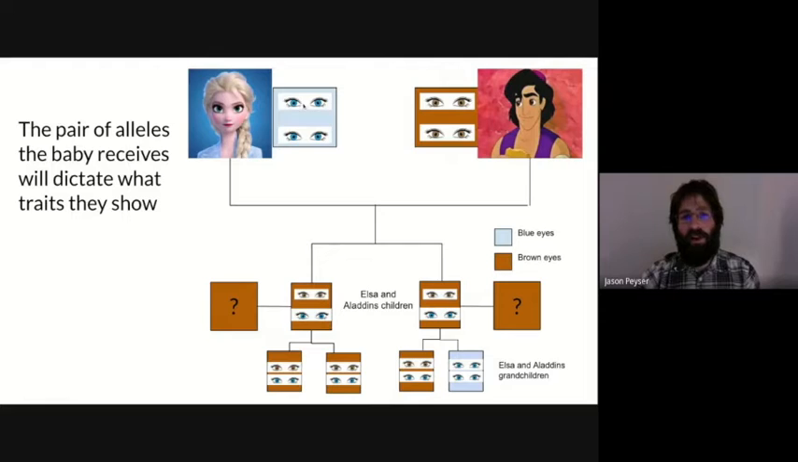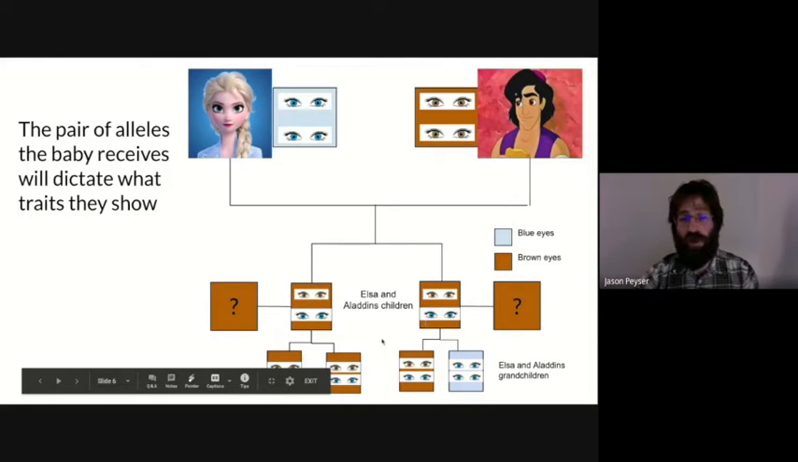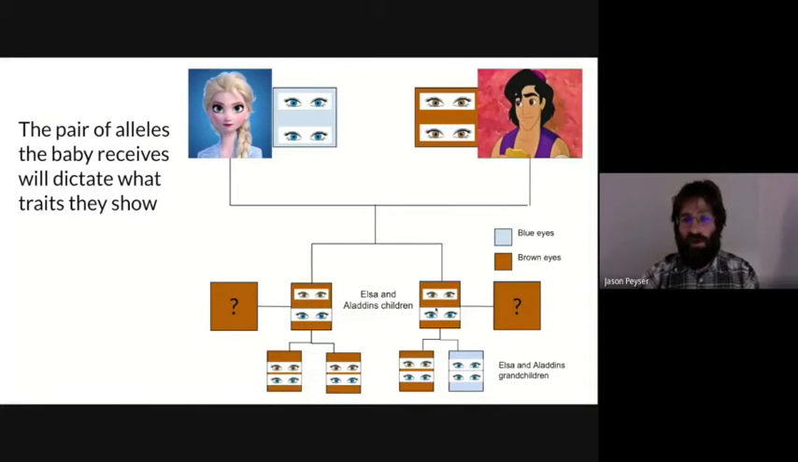Okay. So here we're going to take a look at their potential kids' eye color. Elsa has inherited two alleles, both for blue eyes, from her parents. Aladdin inherited one brown and a second brown eye allele from his parents. So obviously he's got brown eyes, she's got blue eyes. But when they pass their alleles down, again, one from each parent, you can see their kids. So let's say this is Dora and this is Aladdin Jr. over here. You can see that they each have one from each of them. Brown eye allele from dad, blue eye allele from mom, blue eye allele from mom, brown eye allele from dad.